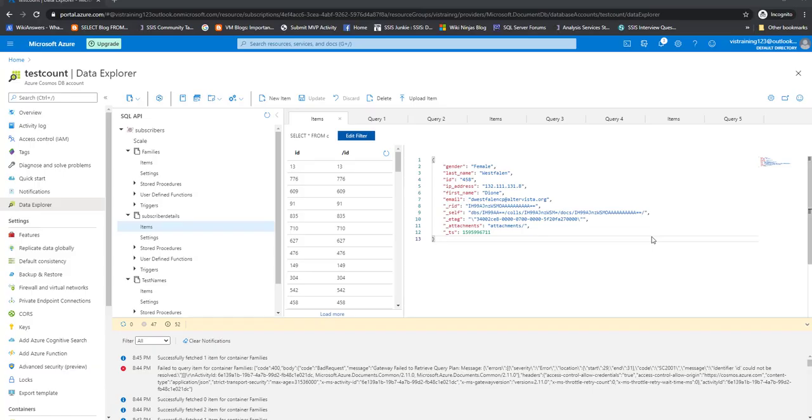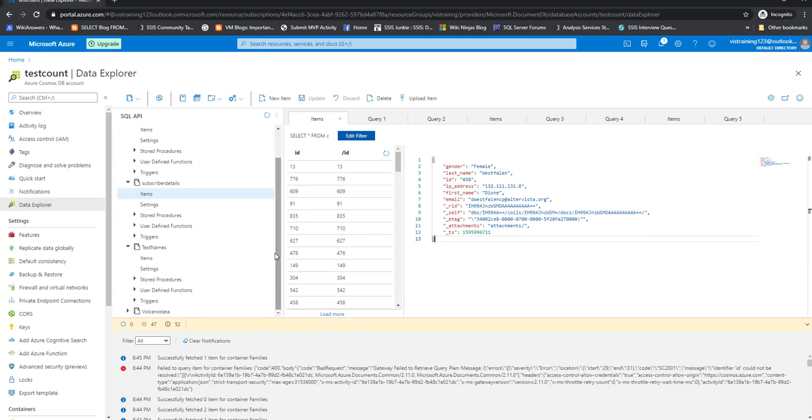For the sake of this demo, let's consider a sample Cosmos DB instance called subscriber, which consists of three containers defined inside called families, subscriber details, and test names. We'll be using these three containers and applying simple SQL queries on them to show you how SQL API can be used to extract data from containers inside a Cosmos DB instance.